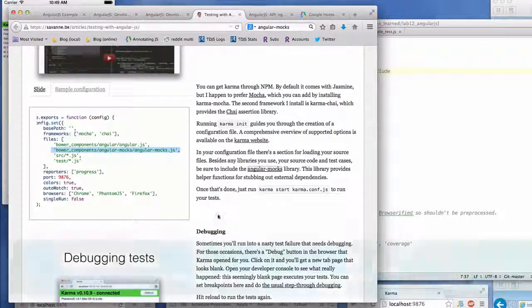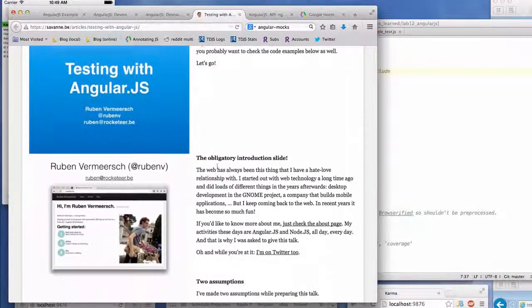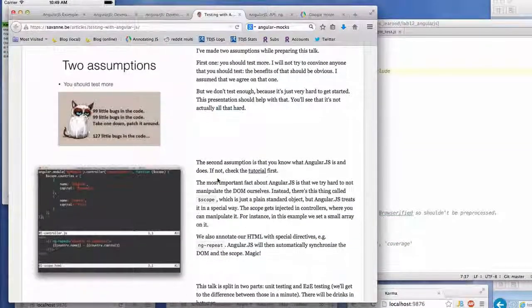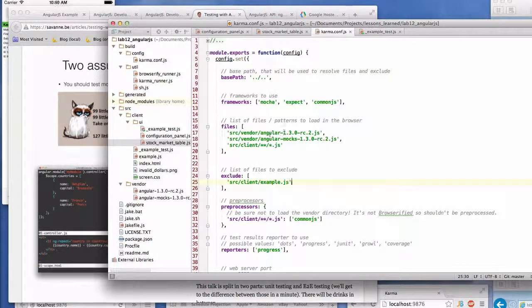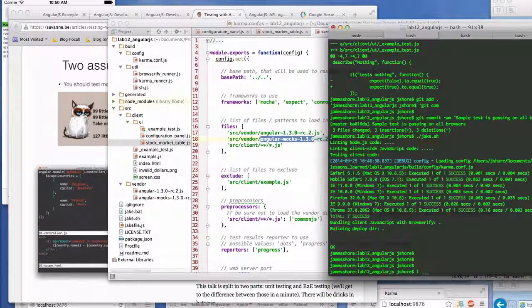Thank goodness that there's a really nice document about testing with Angular.js from Ruben Wierschmerz. You can find that at this URL here. He goes through and describes the exact configuration needed to make Karma and Angular testing work together, and he had this Angular mocks in there. Without that, bizarro error. With it, everything's working just fine.